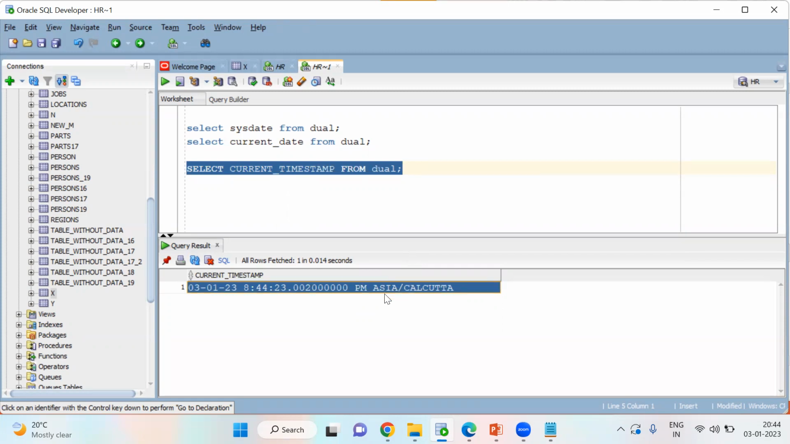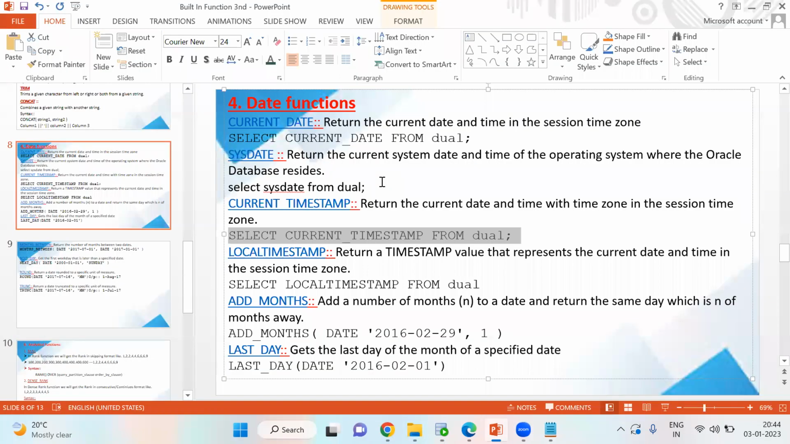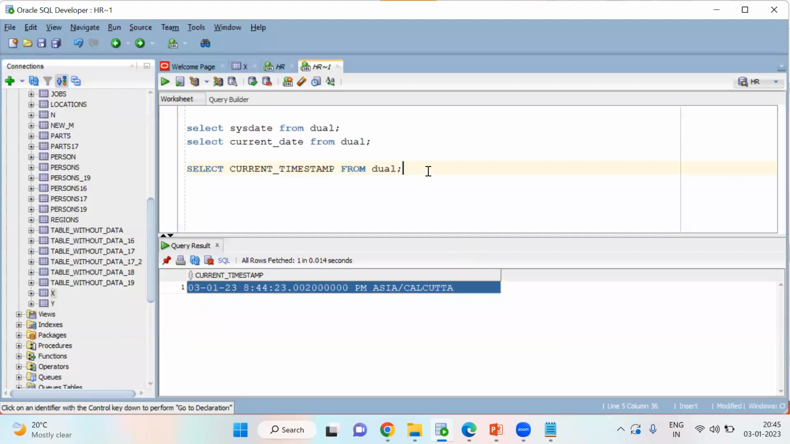Okay. If you don't want Asia Kolkata, then we have another one, localtimestamp. It returns a timestamp value that represents the current date and time in the session time zone. Means it will give you only the date and time. What is the time we have? 8:45, something like that. It will give you today's date as well as time only. 8:45, 11 seconds, 48 milliseconds, and it's the evening, so PM.